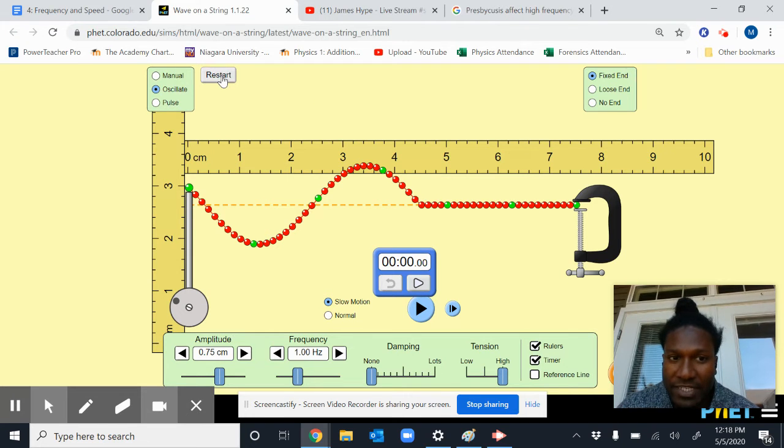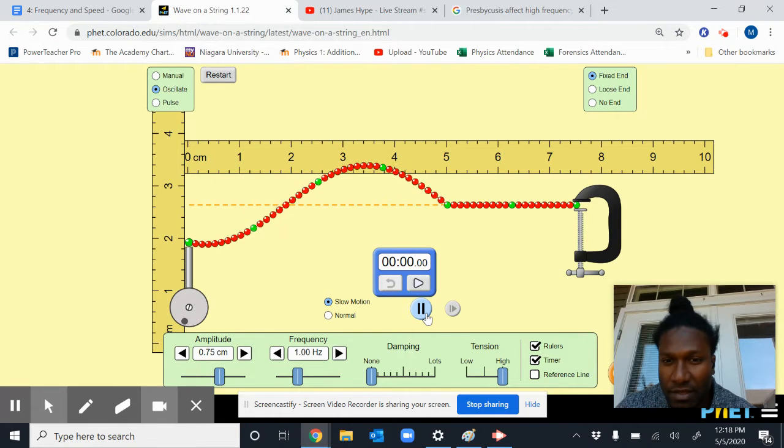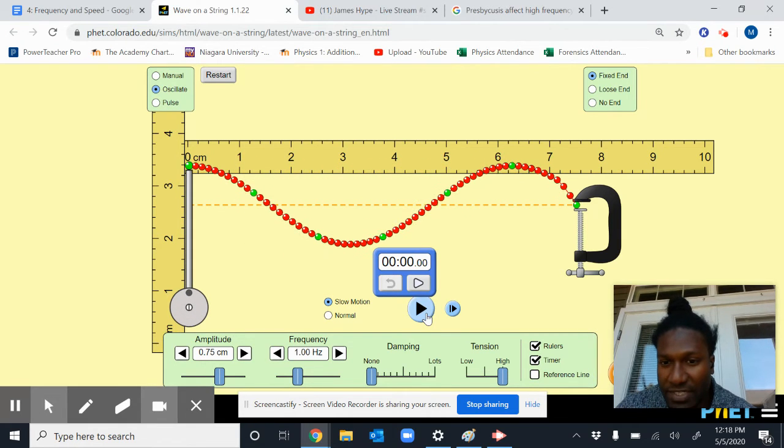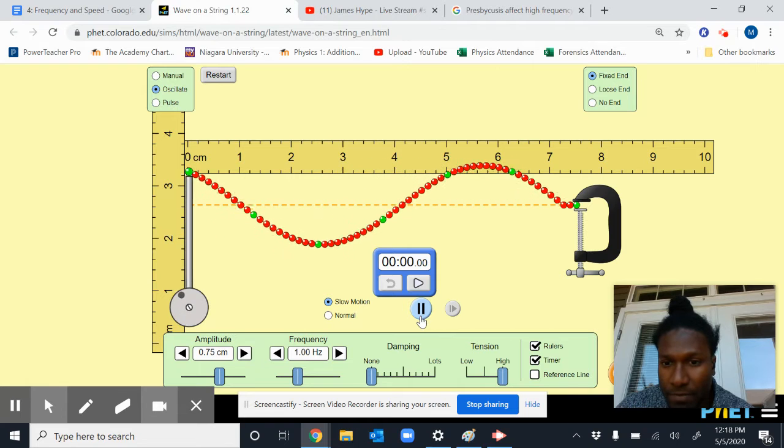So I'm going to hit reset, and then I'm going to hit play. Once I hit play, a wave will be started. So I'll show you what it looks like. Here goes our wave. It's starting, and now it's gotten to the end. So I'll show you again. You hit play, the wave is starting, and now it's at the end.